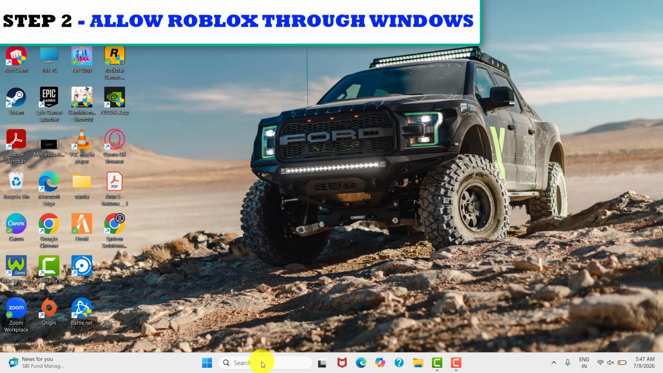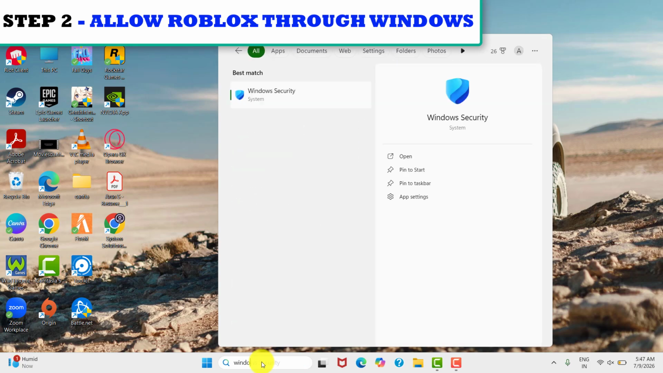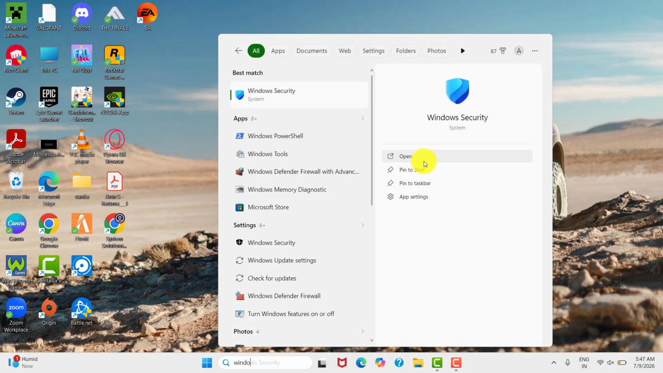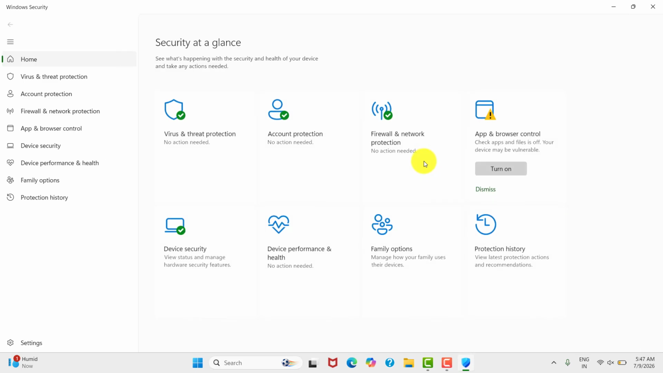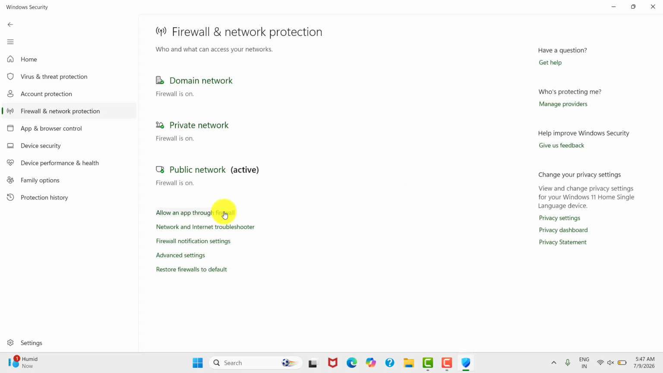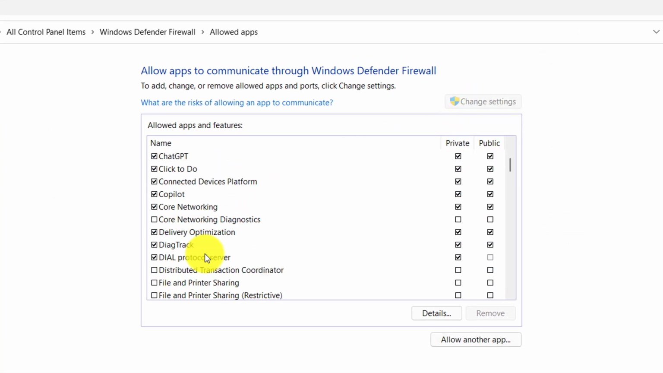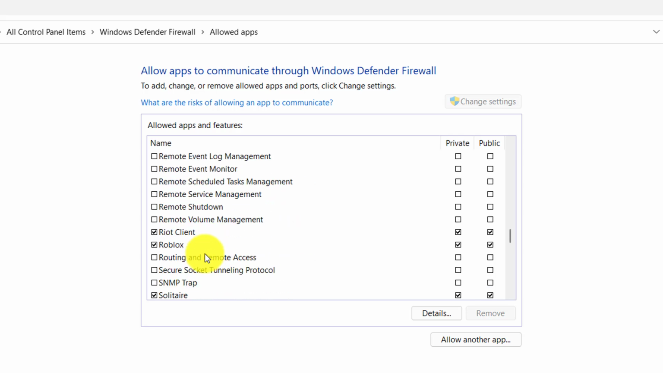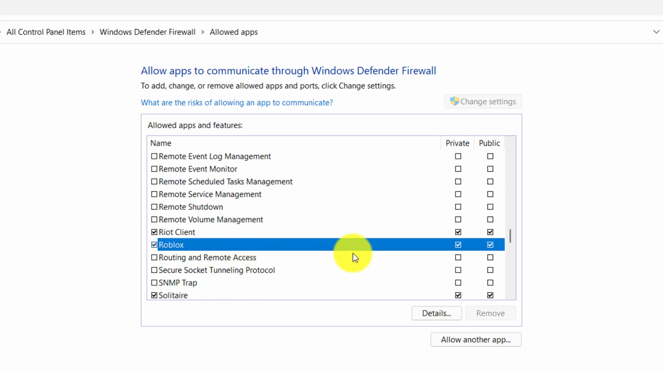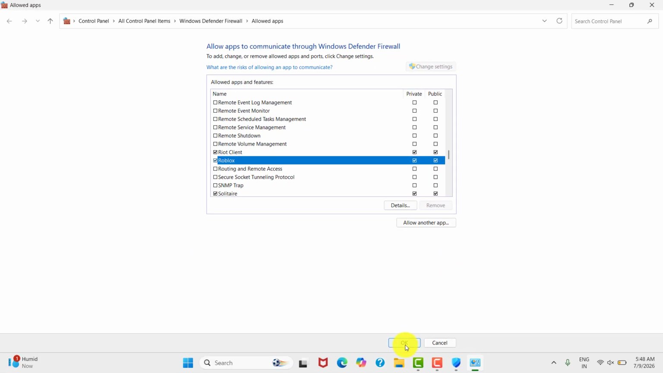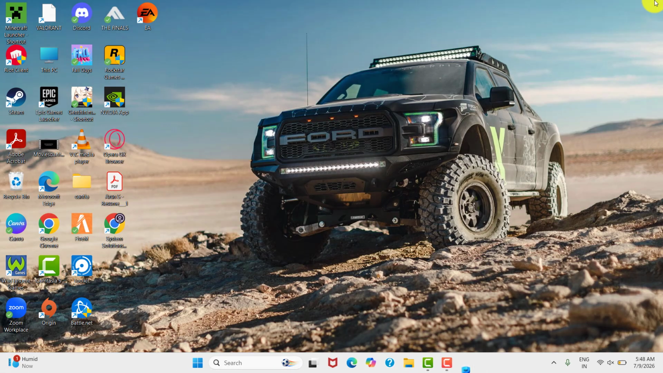The second step is to allow Roblox through Windows. For that you need to search for Windows Security and enter into Windows Security and choose Firewall and allow an app through firewall. Over there please click change settings and scroll down, you may see Roblox. Check whether both private and public are enabled and then click OK.